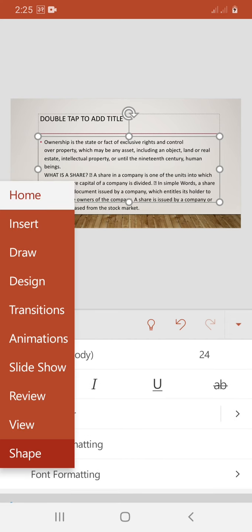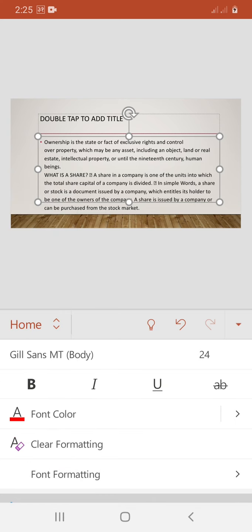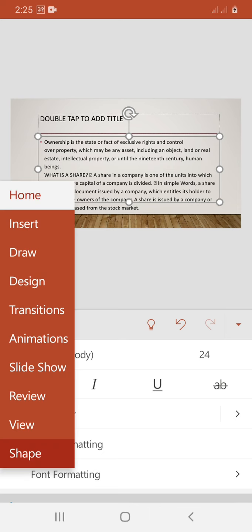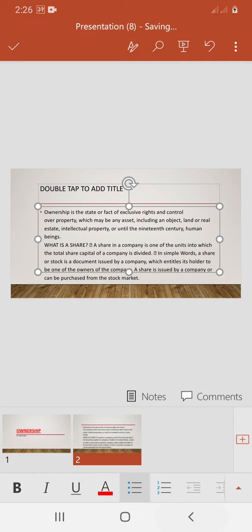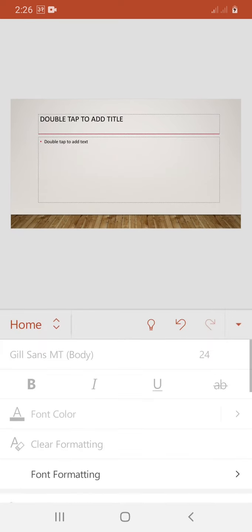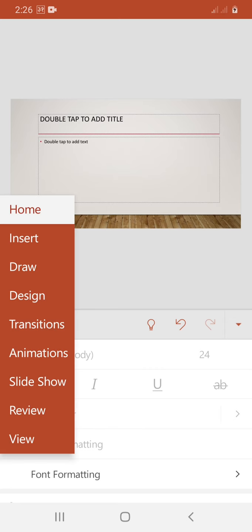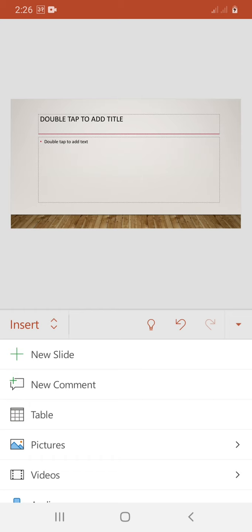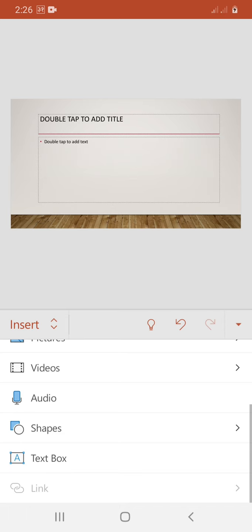The next step is that if you want to insert something, you have to click on the home arrow. Click on home and you will find a lot of things. There are the options of insert, draw, design, transition, animation, slideshow, review, view and shape. So what can you do with these icons? First of all, I am creating another slide. After tapping on this, I am going to click on insert. After that, I can insert a new slide, table, picture, video, audio, shape and text box.